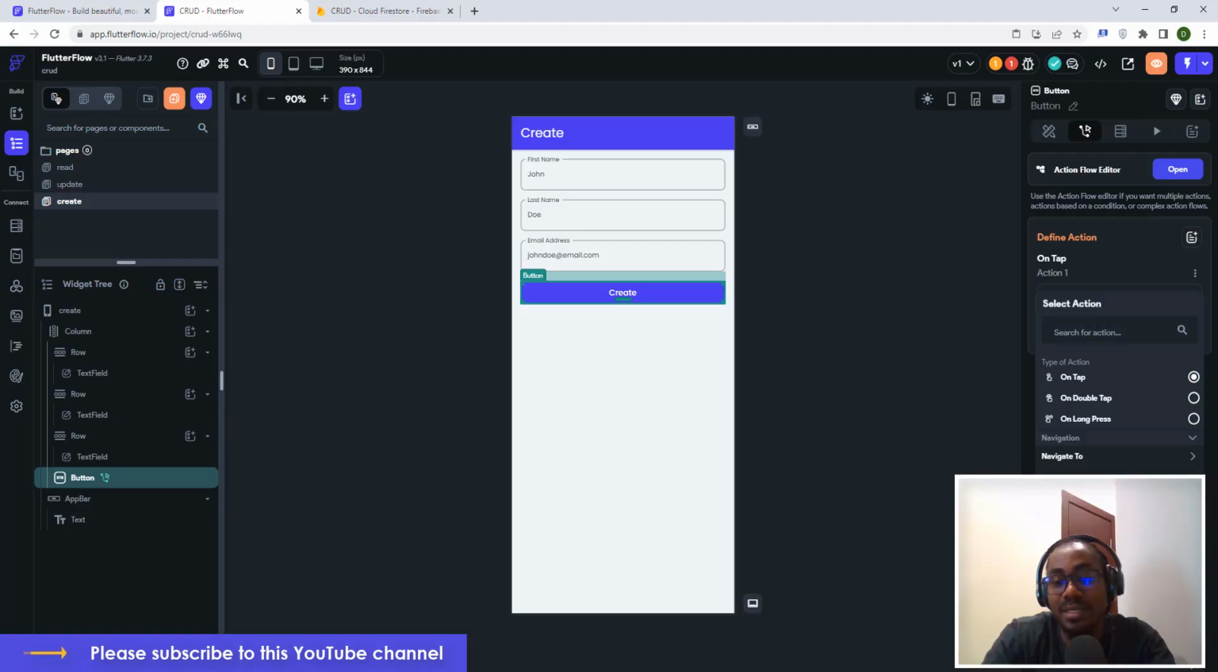So I click on it. It says here create document. So guys, we have create, update, and delete, right? This is where we will do our CRUD. I know you've not seen read. Read is basically for you to query your backend.